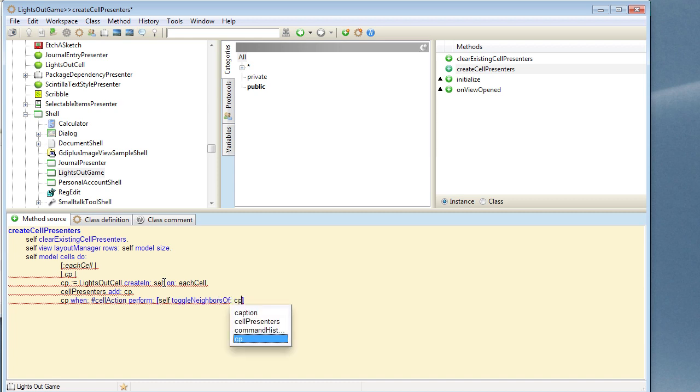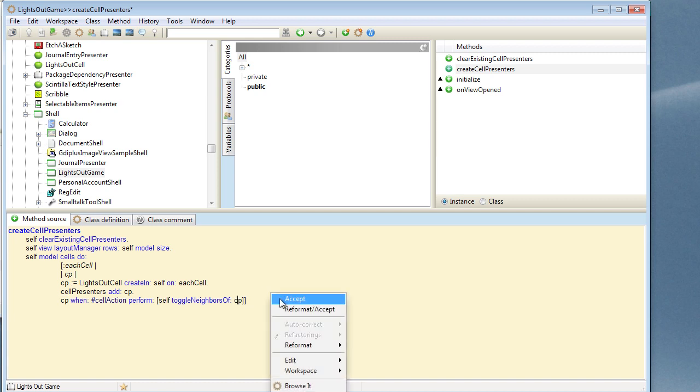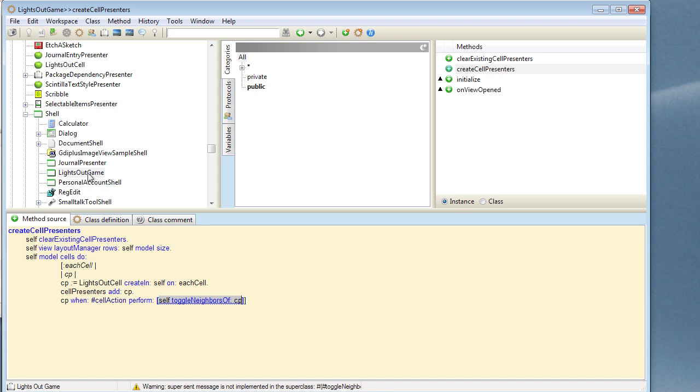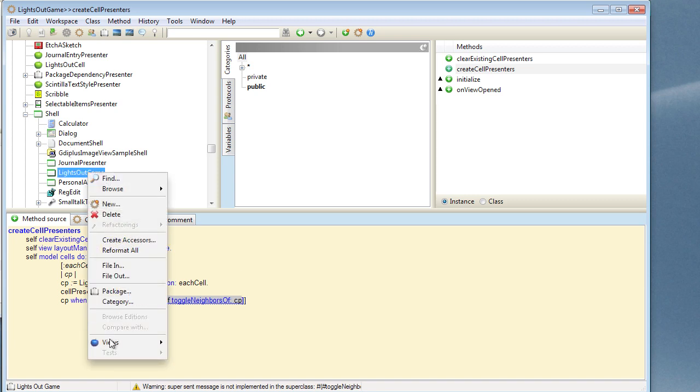And so here what we're going to be doing is when the cell action event is triggered off this presenter, we're going to call toggle neighbors of, passing the presenter with it. So let's compile that, launch the game again.